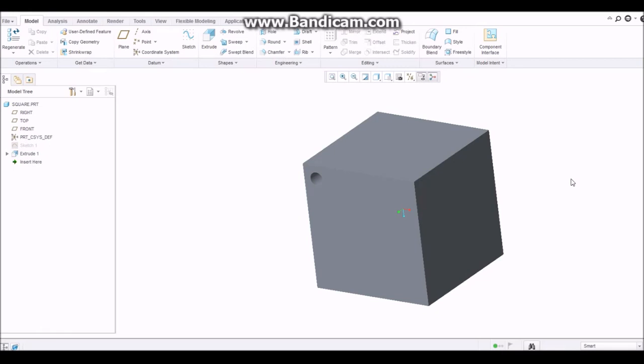So there you have it. That's how to make a custom piece on CREO Parametric.